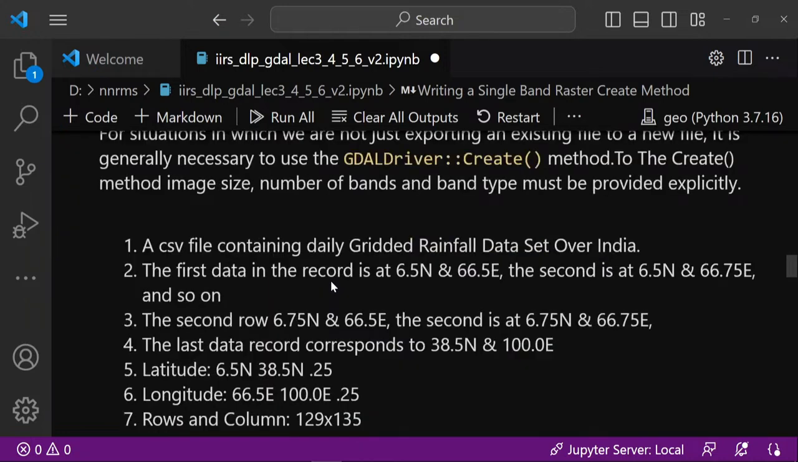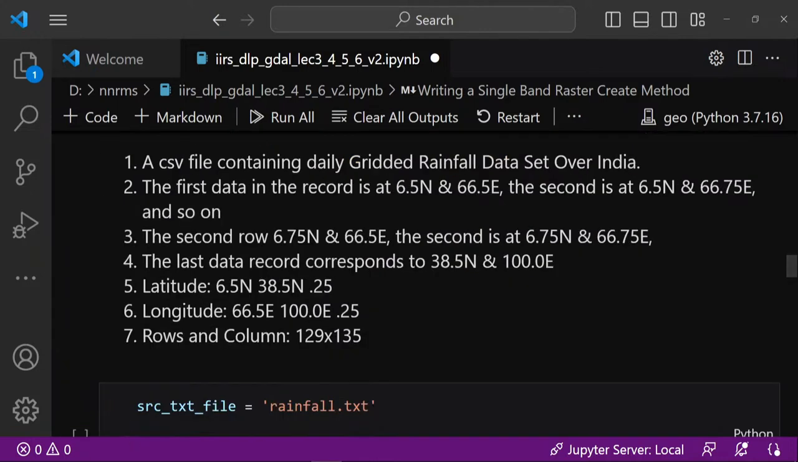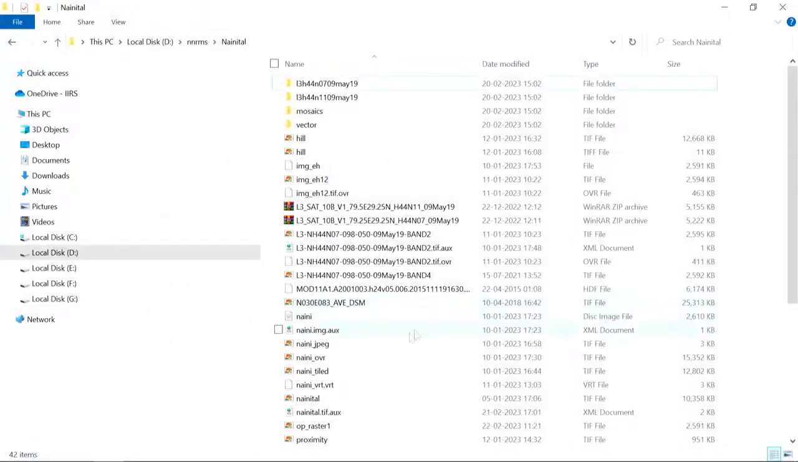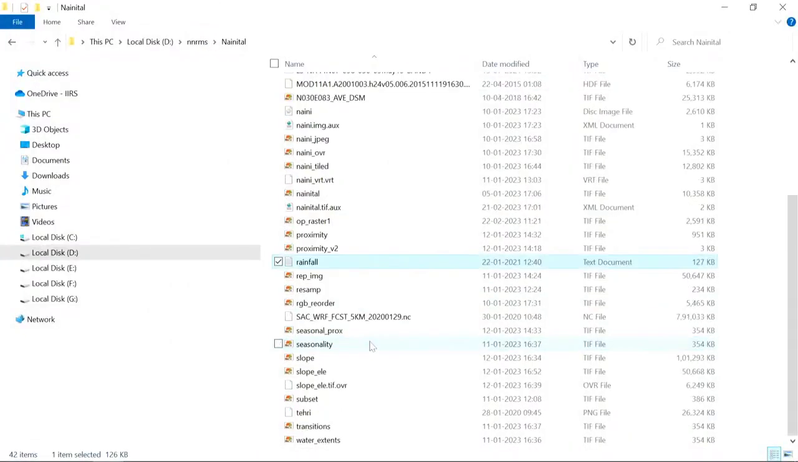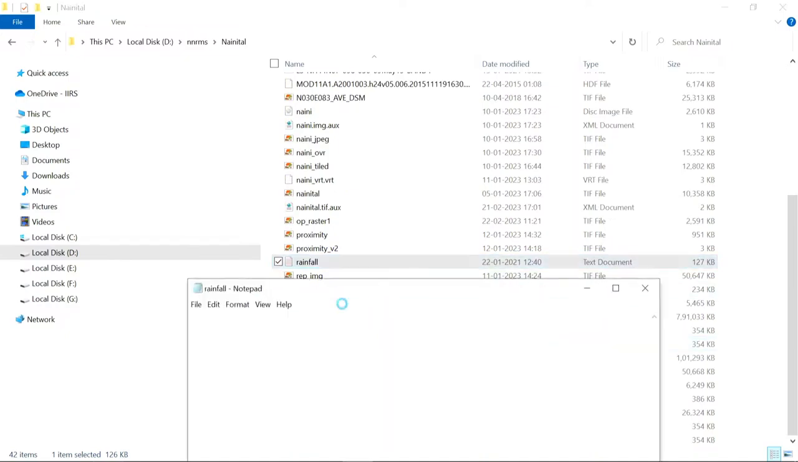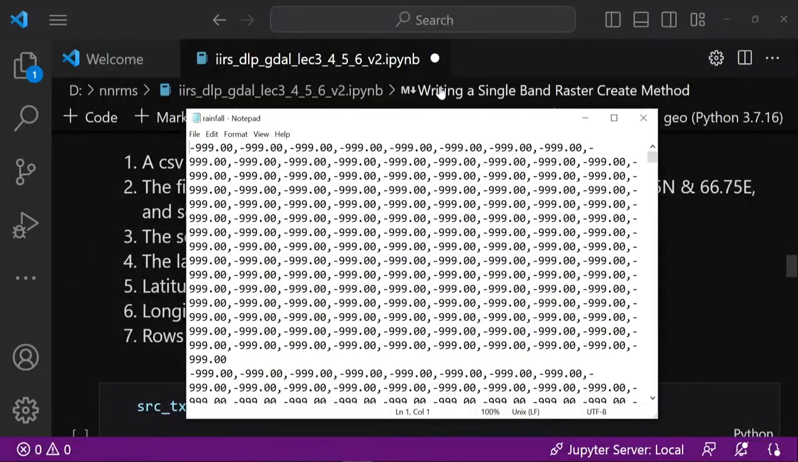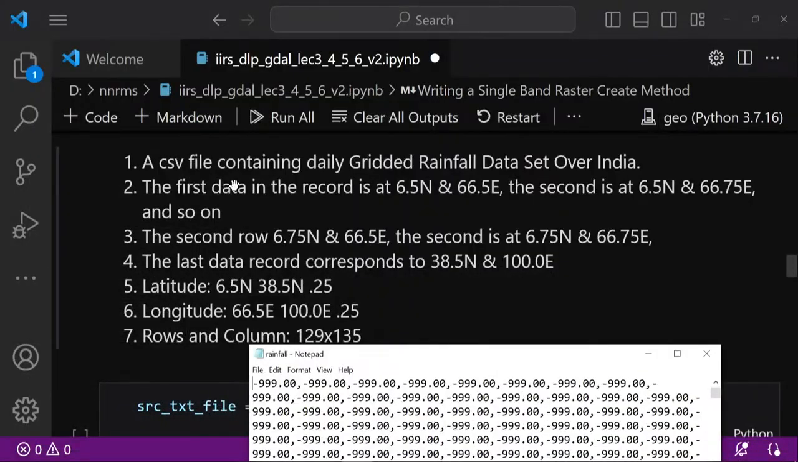Now for this, I have a CSV file with the name rainfall. Let me show you here. This is the description of this data. This is a CSV file containing a daily gridded rainfall data set over the entire India. So here we have some rainfall data of entire India. This is a gridded rainfall data set, covering all over India.